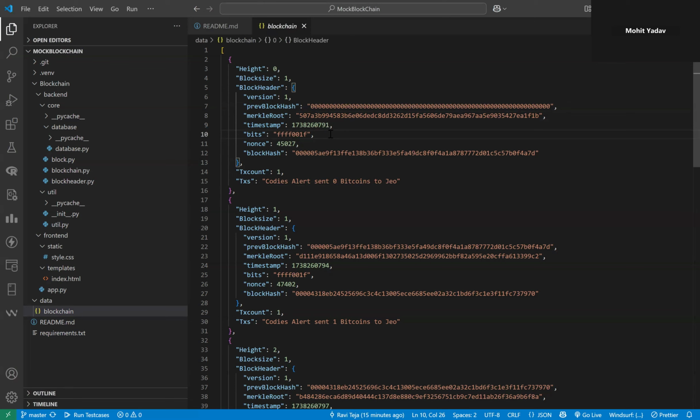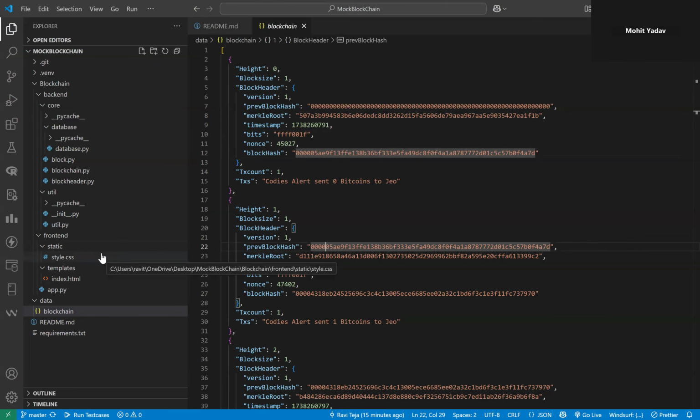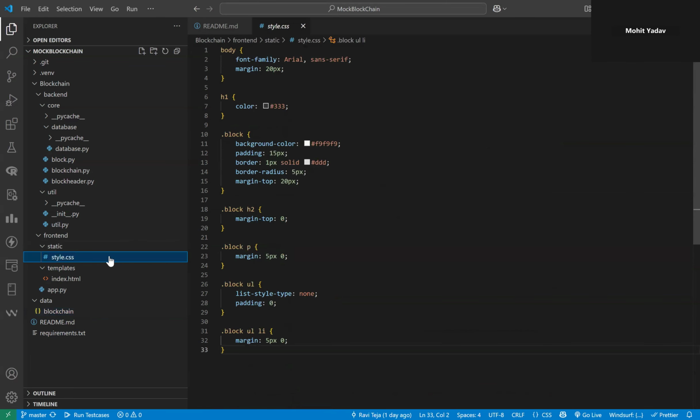And this is the bits, the encoded form of the difficulty target. And this is the nonce, a random number used to get a valid hash. And this is the block hash, which is the hash of this block. Here we can see the block hash of the previous one is the previous block hash of the next block.